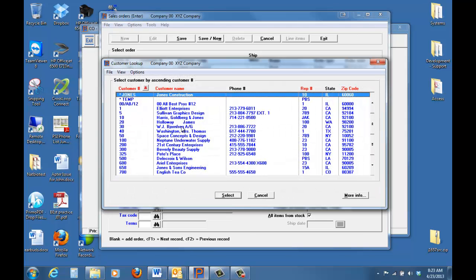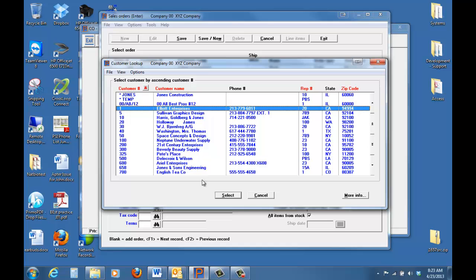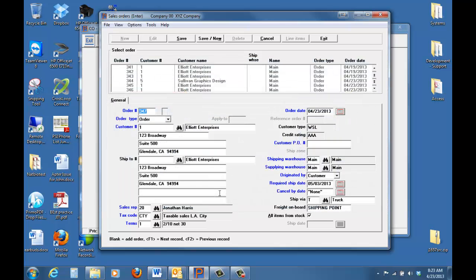So now we're going to do like we did before. We'll use our lookup, and we'll select our Elliott Enterprises. And now I want you to note this. We just filled in almost the rest of this screen. From the customer file, we brought in their customer data, right? We also defaulted our ship to their bill to. We have defaulted our sales rep, tax code, terms code. I guess the rest of it had already been defaulted.